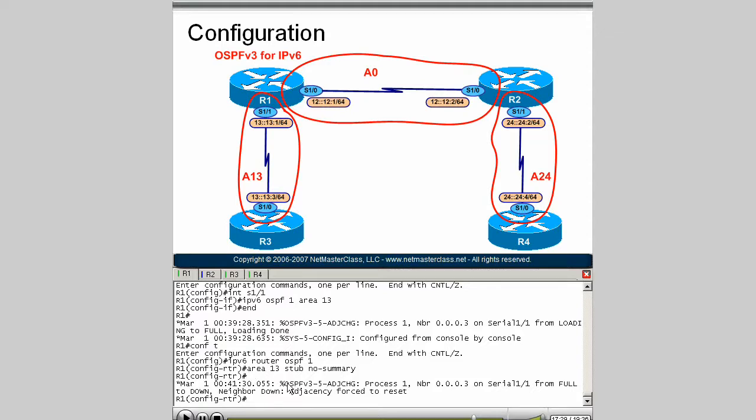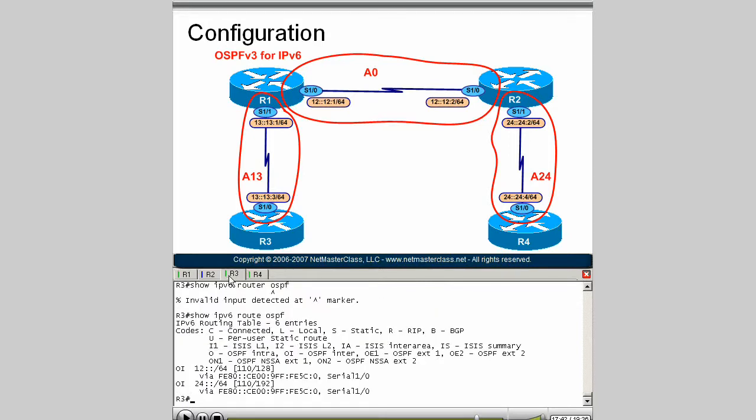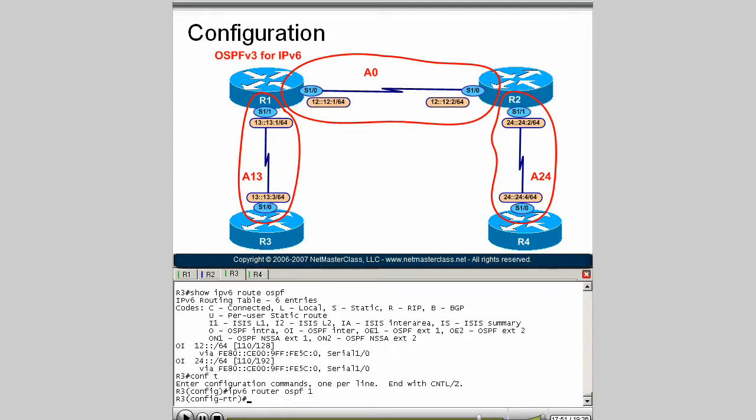Oh, the adjacency was forced to reset. Yeah, there's a stub flag mismatch now. So we don't have an adjacency anymore between R1 and R3, and we expect that. We go over to R3 now, and we say IPv6 router OSPF 1, and we're going to say area 13 stub.